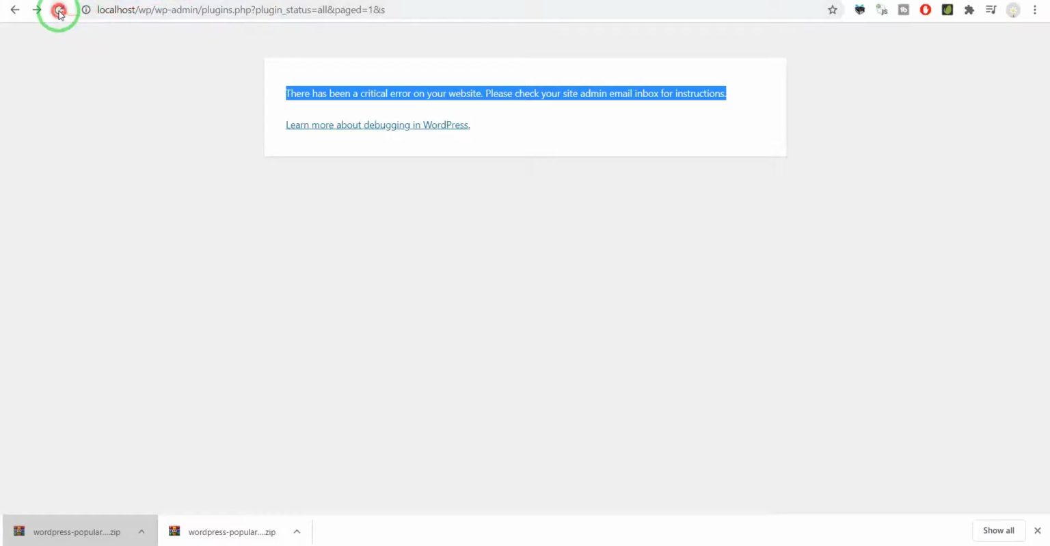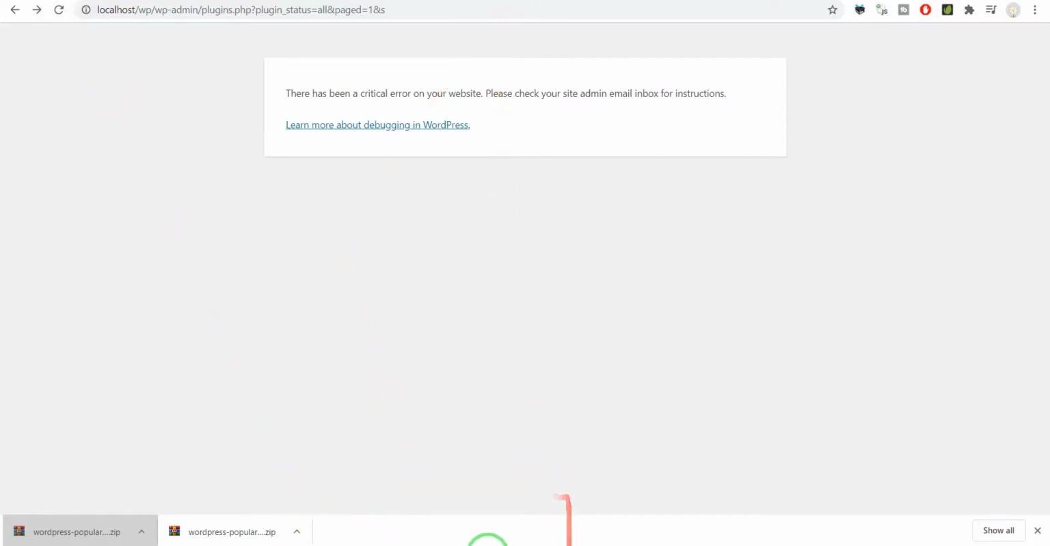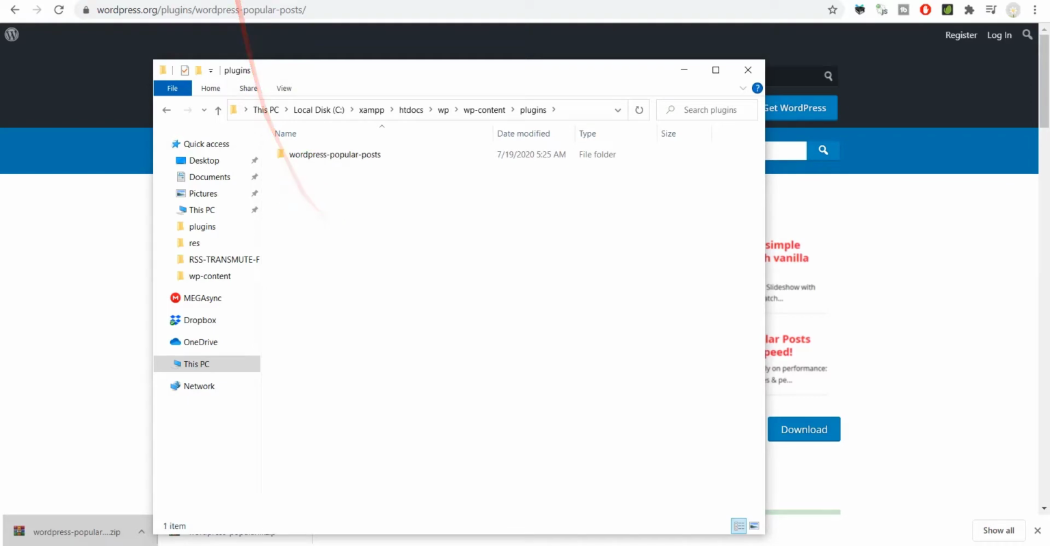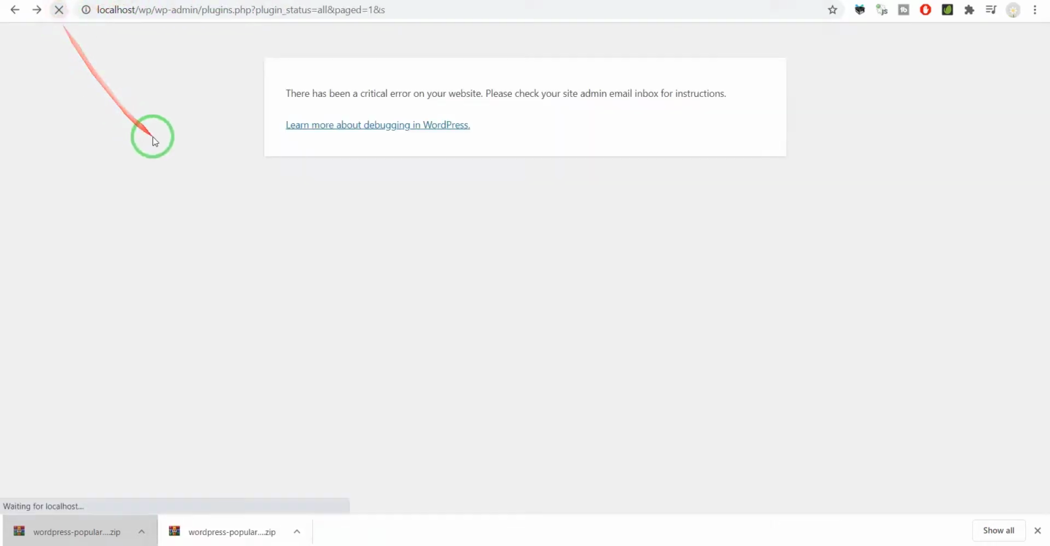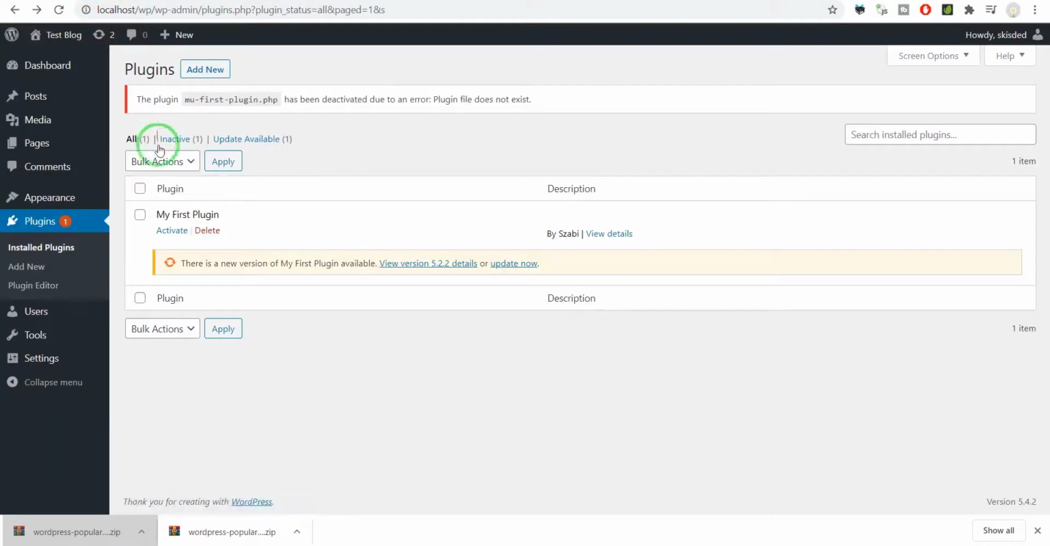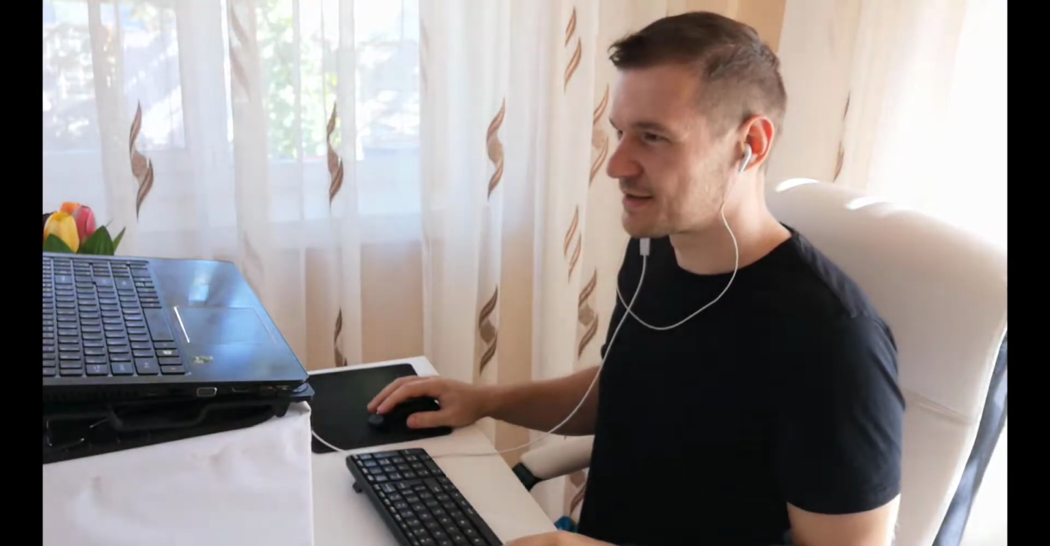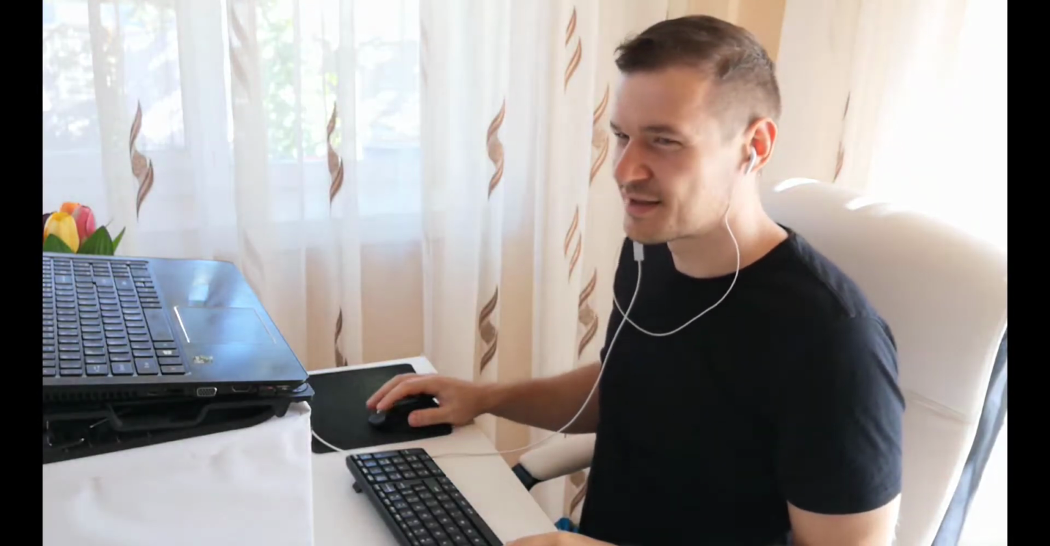Okay, let's save it. Oh, I forgot to delete my old work. Now let's check it again. Here it is, my first WordPress plugin. Looks nice. Yeah, I'm a real WordPress developer now.